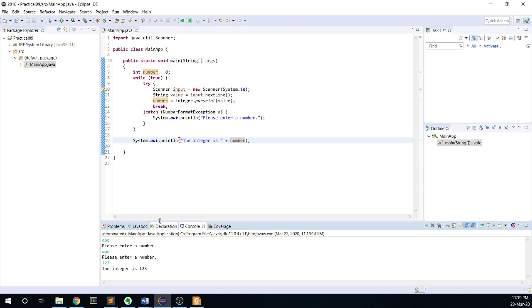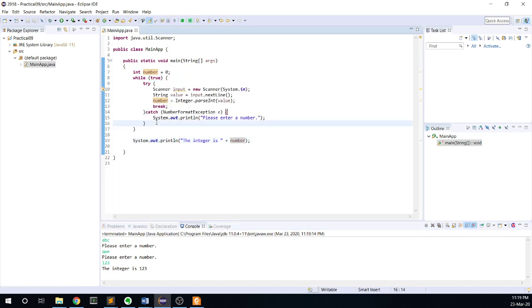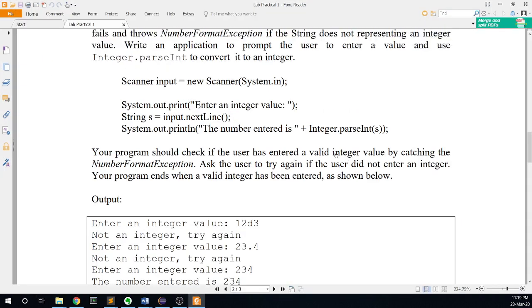So basically this is how you can make use of a try and catch to make sure that your user enters the correct format that you want. Remember, this is NumberFormatException. So I think this is pretty straightforward. Okay, I guess we are done with question number 2.